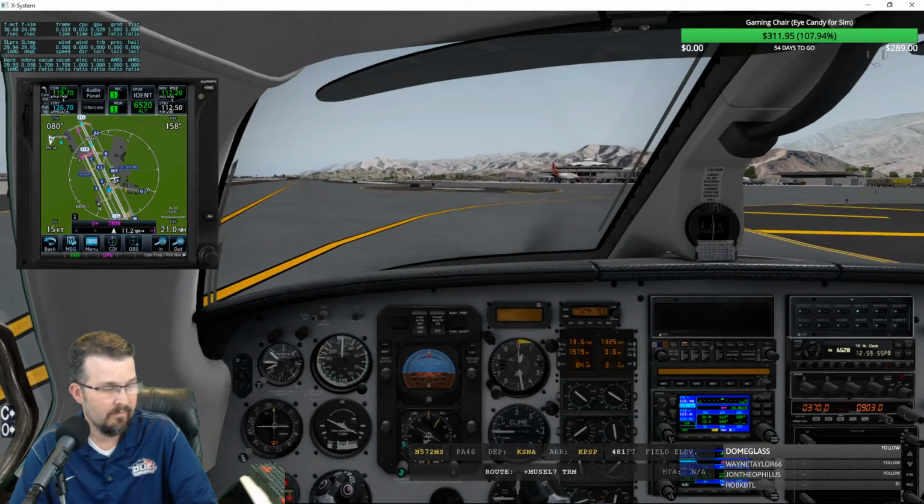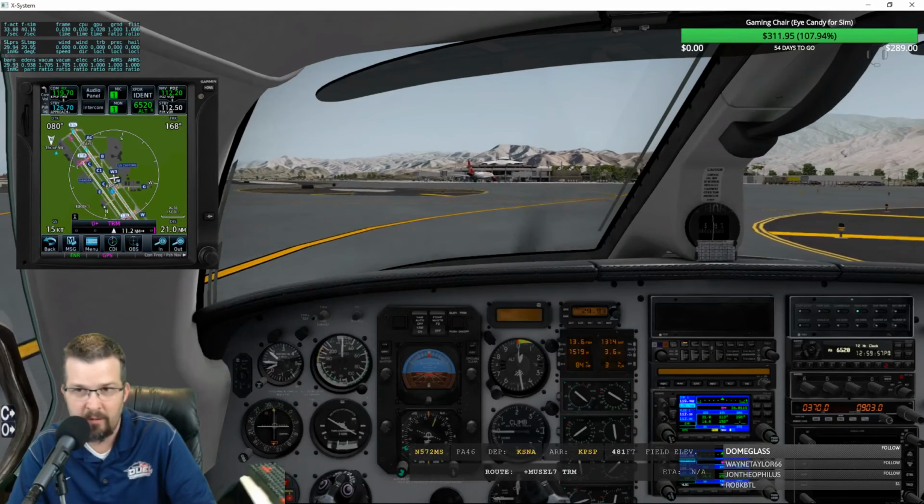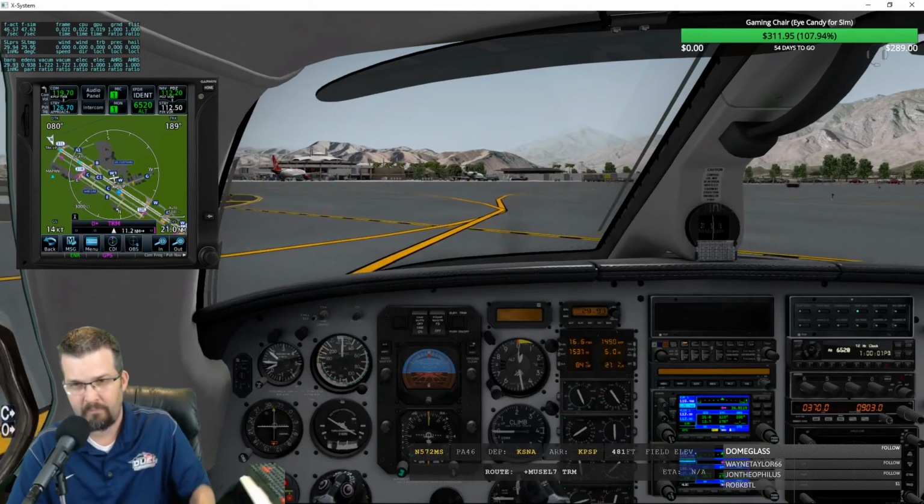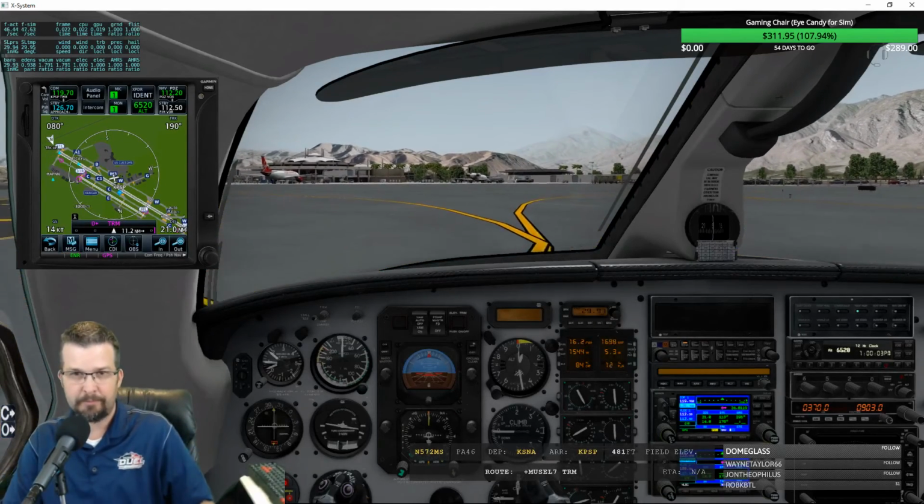San Francisco ground, Delta 2775, Airfoil Labs Cessna 172, ready to taxi. It's my second favorite aircraft.